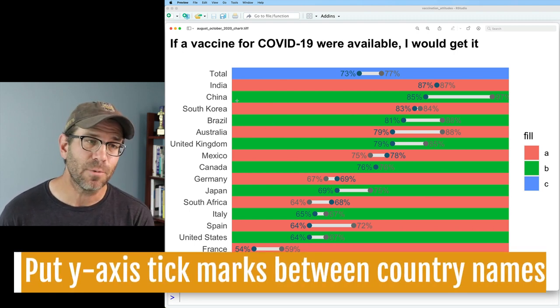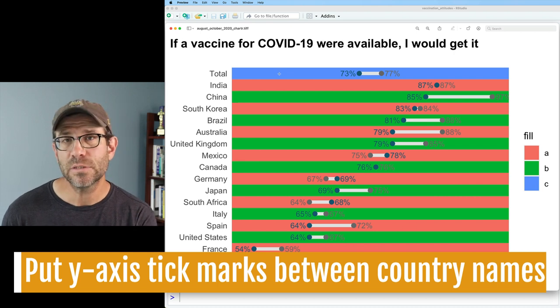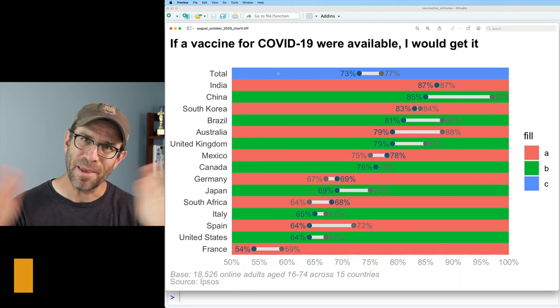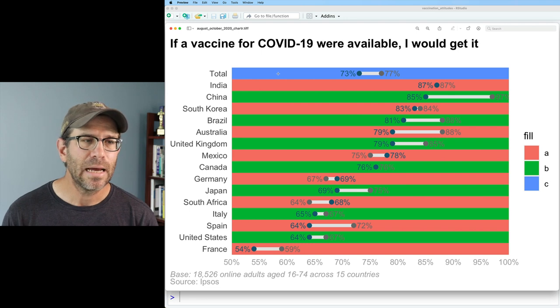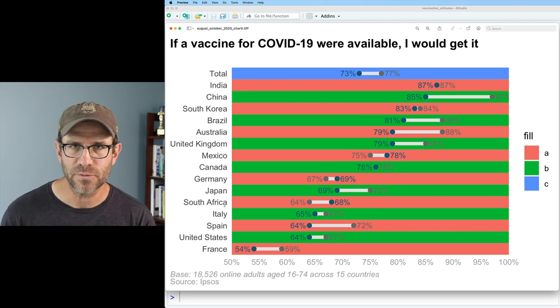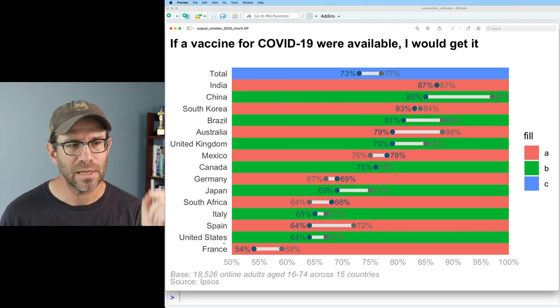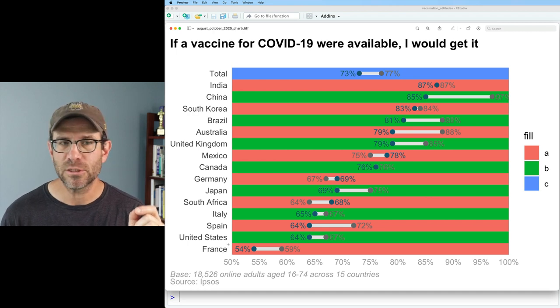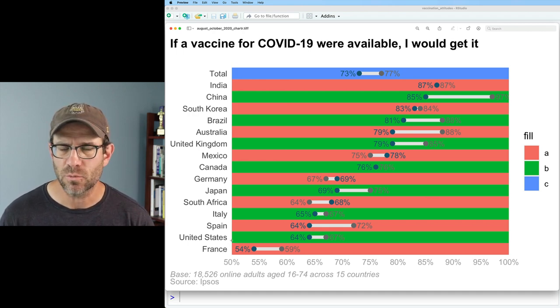Before, we didn't have tick marks. We actually removed them because we were using the grid lines that, again, expanded beyond 50% to indicate the grid line for each of those countries. So we want to insert a tick mark in between each of the countries, kind of at that boundary between the red and the green.